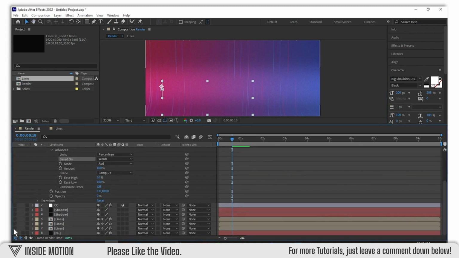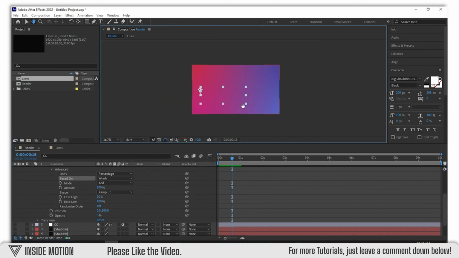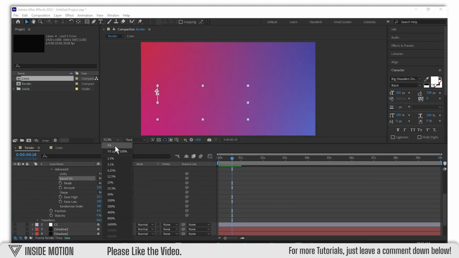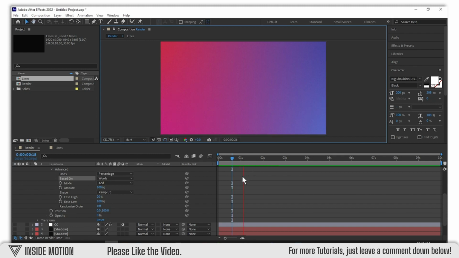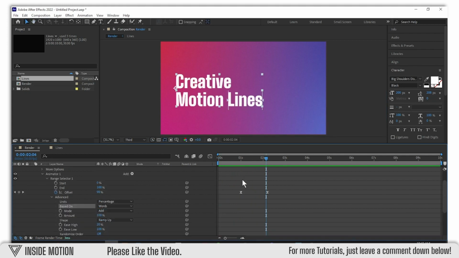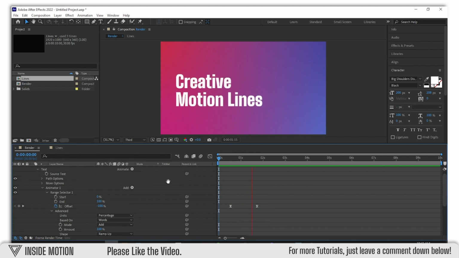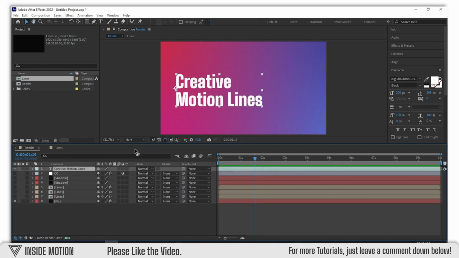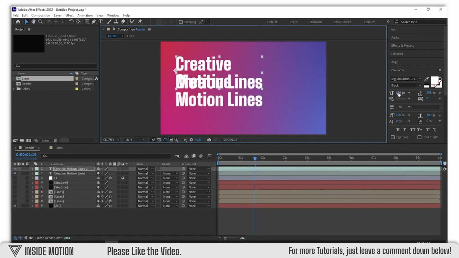Let's turn off these items because it takes some time to load the composition. Let's see, what do we have? Nice. Nice. Oh, nice. Okay. Let's duplicate the line. The font is too heavy. Inside motion.